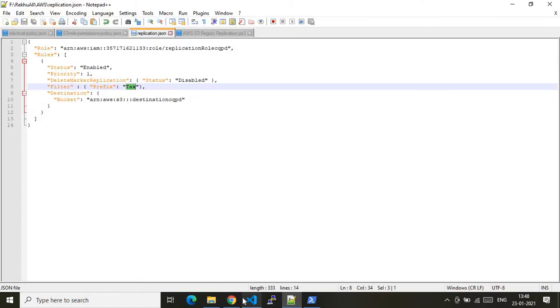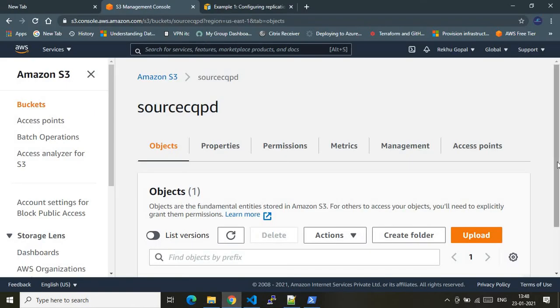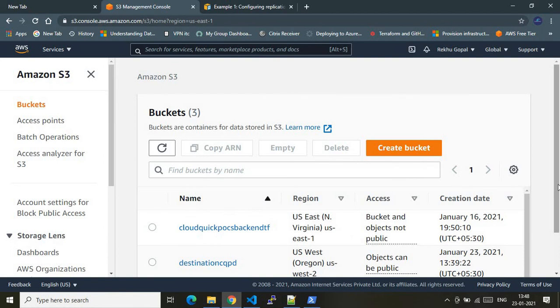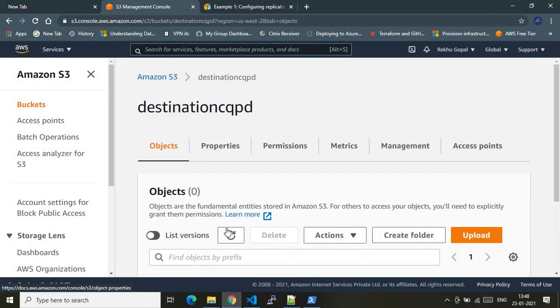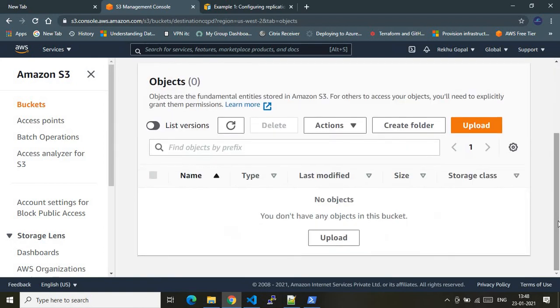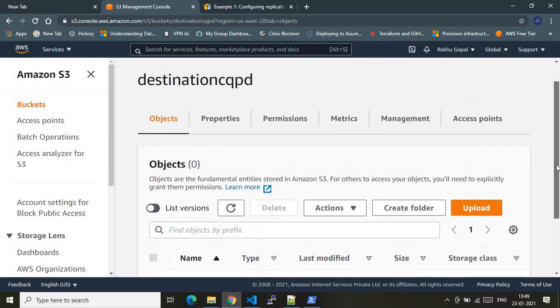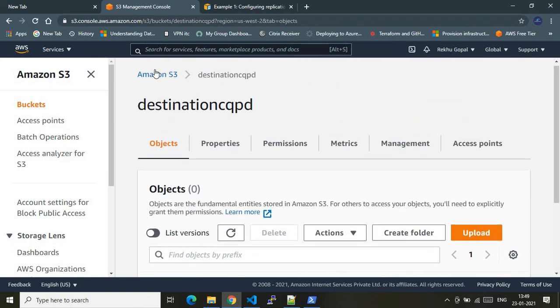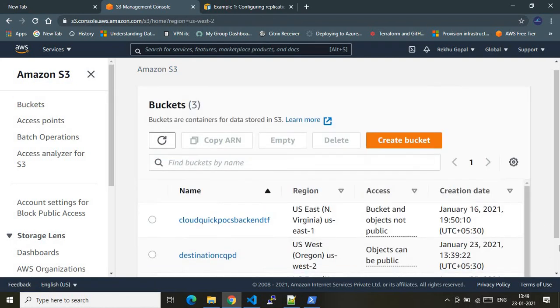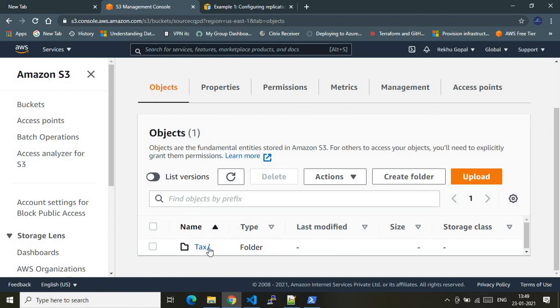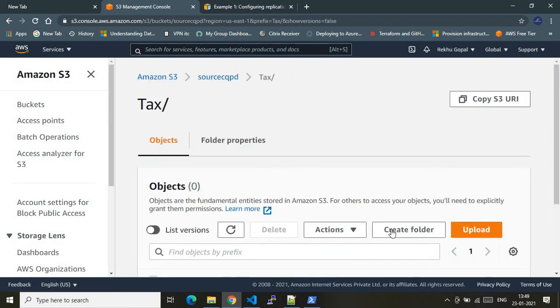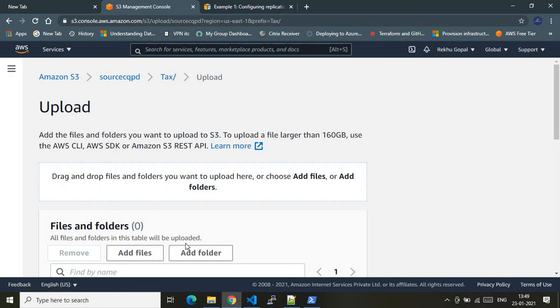So let me show you that the data gets replicated in a very fast manner. We have just now created a bucket. Let's see if the bucket has been replicated here. Since we have not added anything, the data has not yet been replicated. So let's add some data under the tags folder of the source bucket. Let me go to the tags folder under the source bucket, and I will upload a dummy file here for this demo.